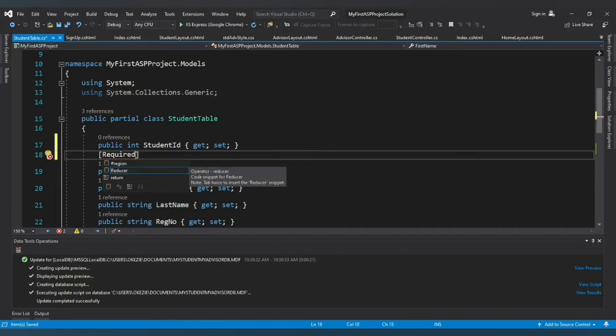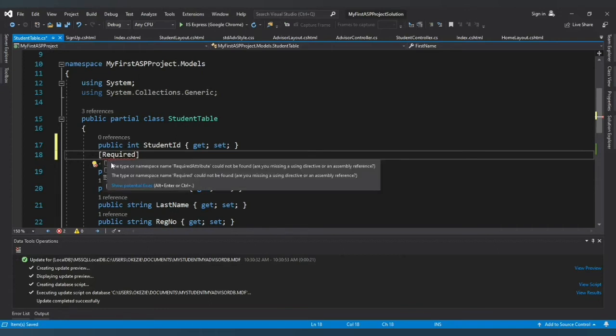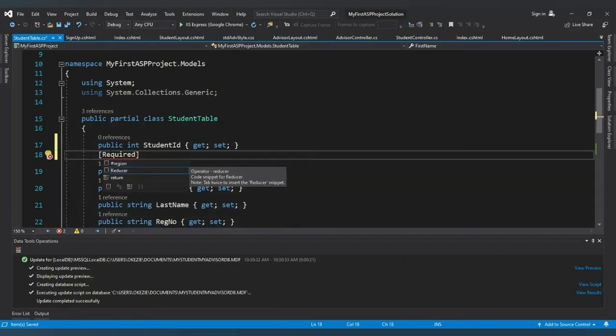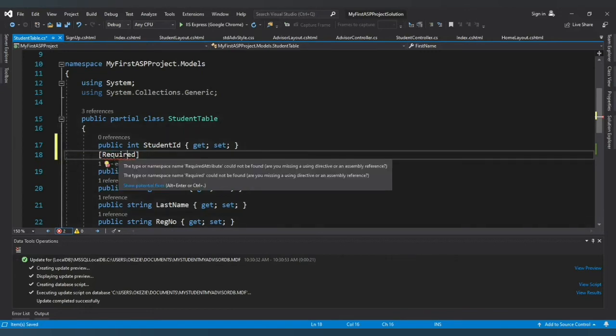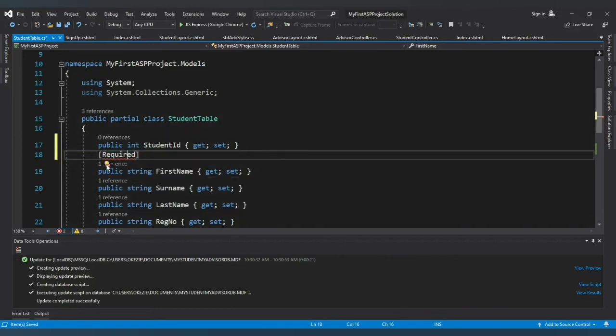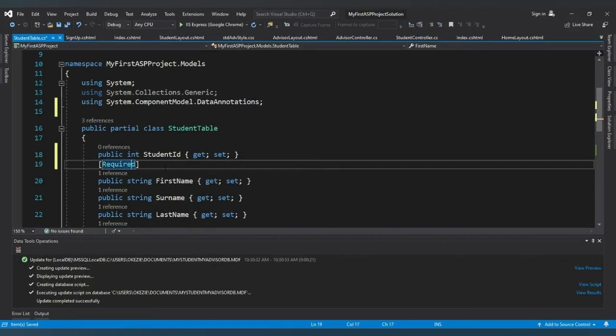Required. So if you're adding this for the first time in your model, it won't recognize it, so you come over to this bulb here and you click on it. It should suggest using System.ComponentModel.DataAnnotations. So if you select that, it would include the library for the required. So required in brackets, we have our error message.